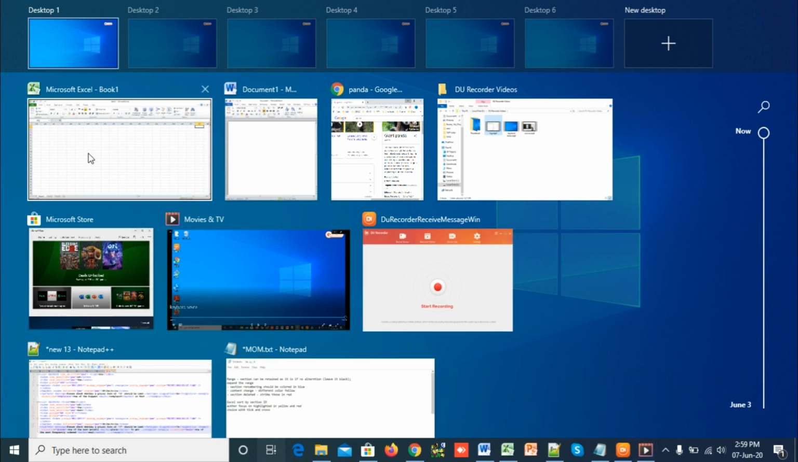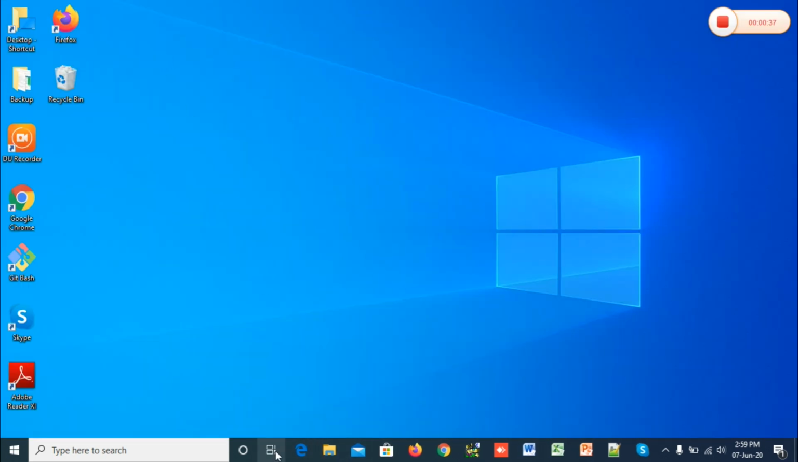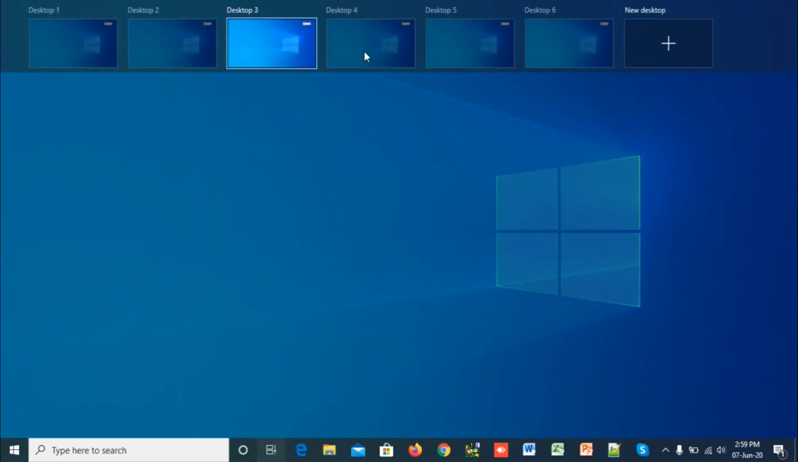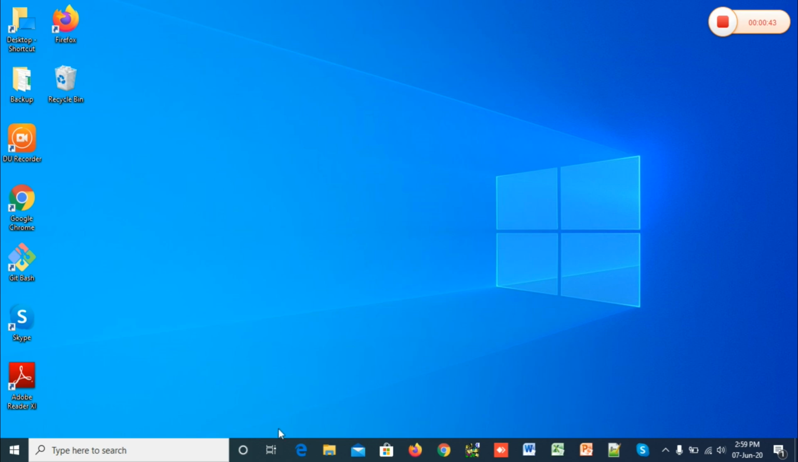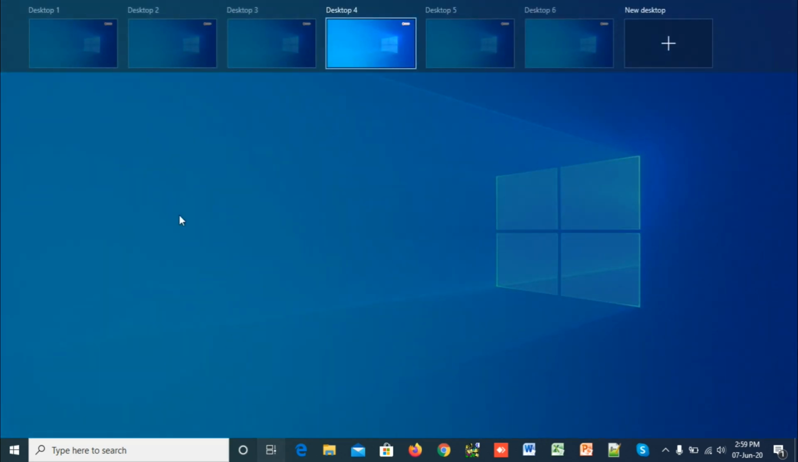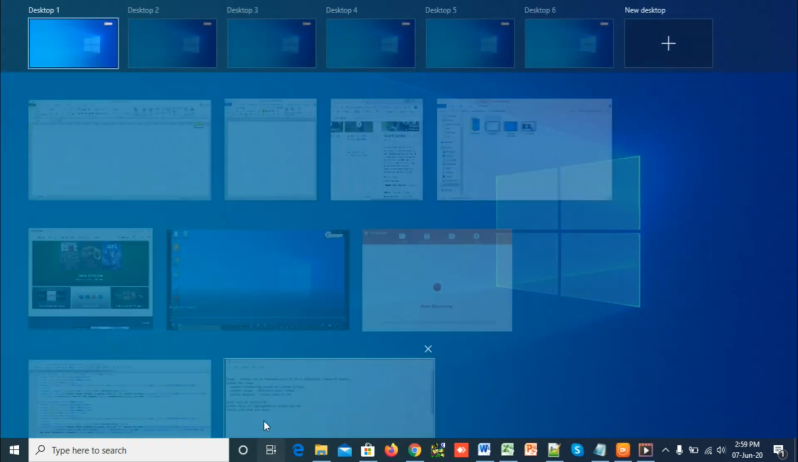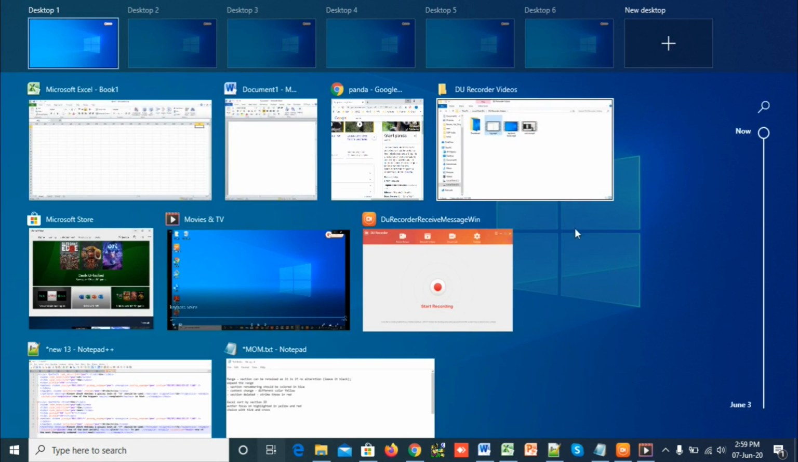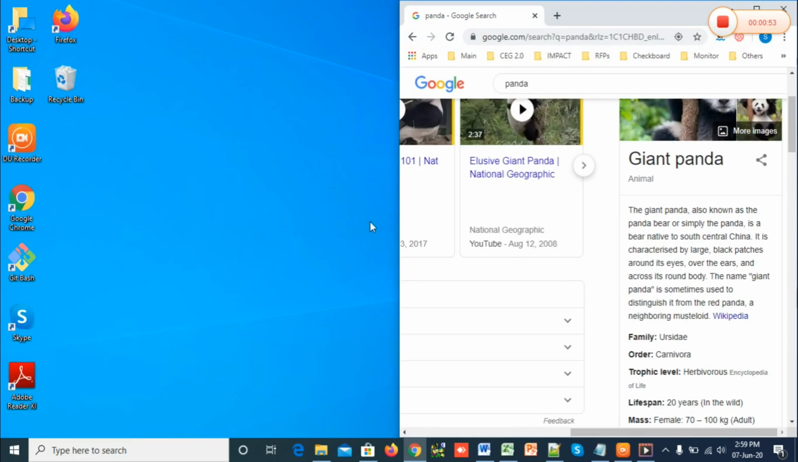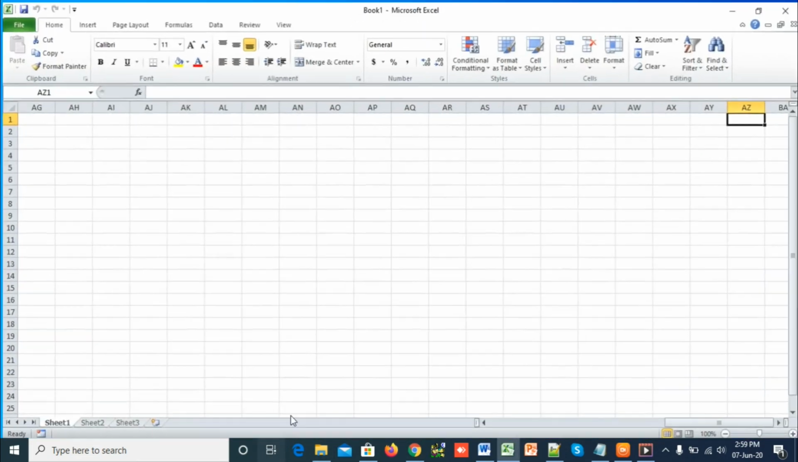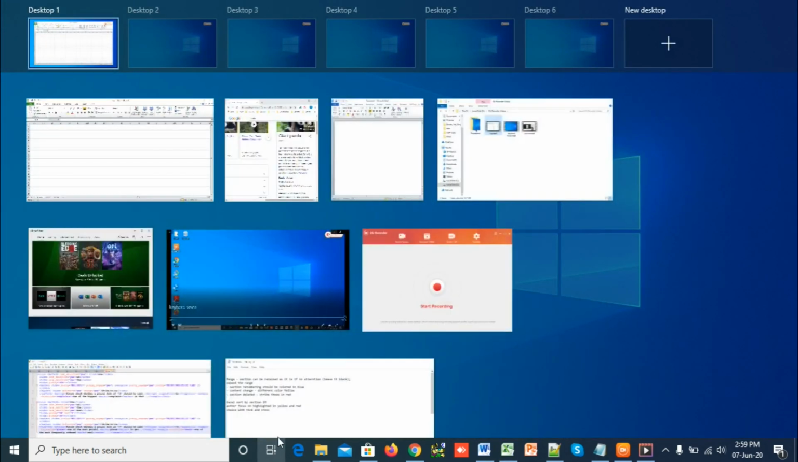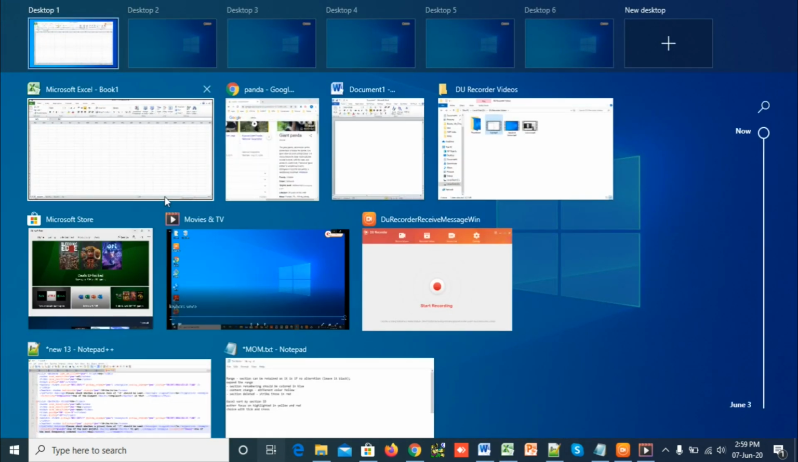You can switch between one and another and another. The pro tip here is you can switch quickly between apps here like this. If you want to go to Chrome or Skype, you can do it like this.